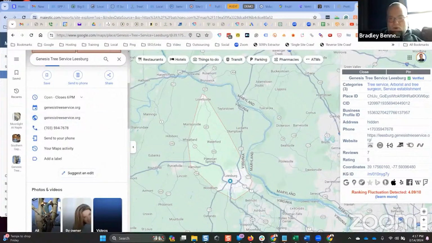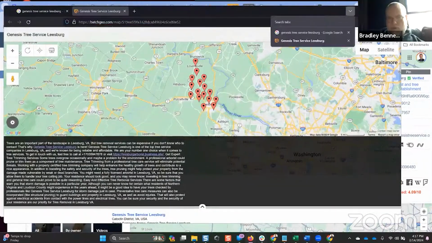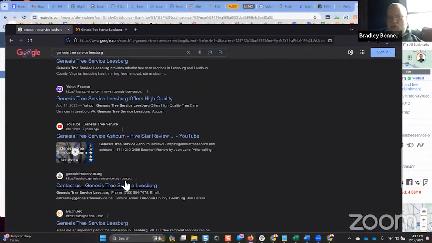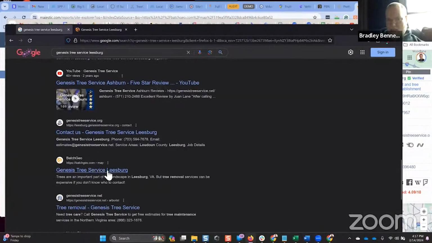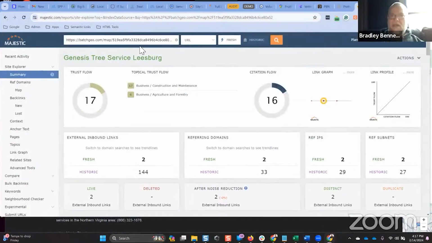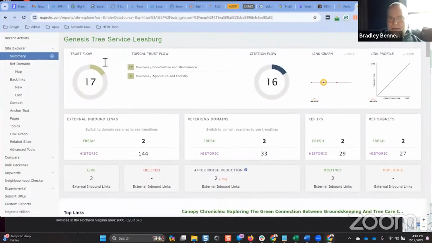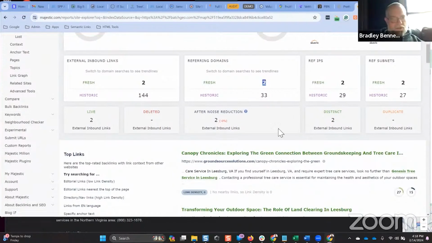And just an example real quick, this is one that has not had really any links built to it, the Genesis Tree Service Leesburg one. It comes up on page 2 for a brand search. That's not great, but I haven't built a lot of links to this one specifically. If you take a look at that map right here, you can see there's only been 2 links built to it. And that's because what we do now is we build links to the ID page in all tier 1 links for local projects.